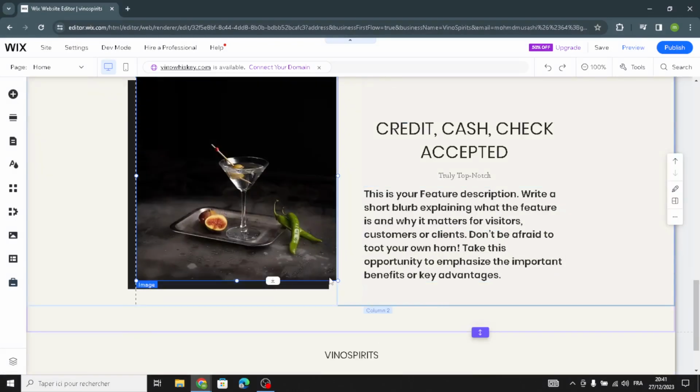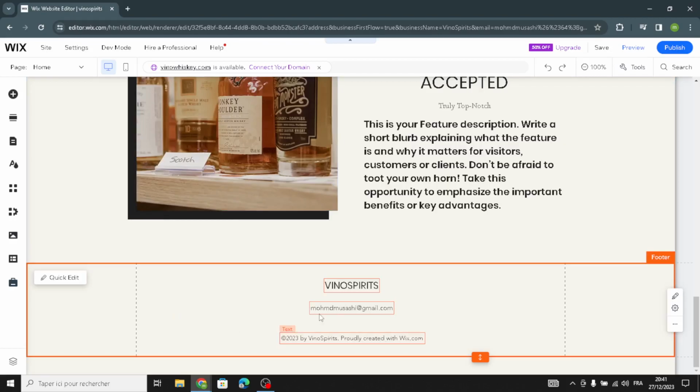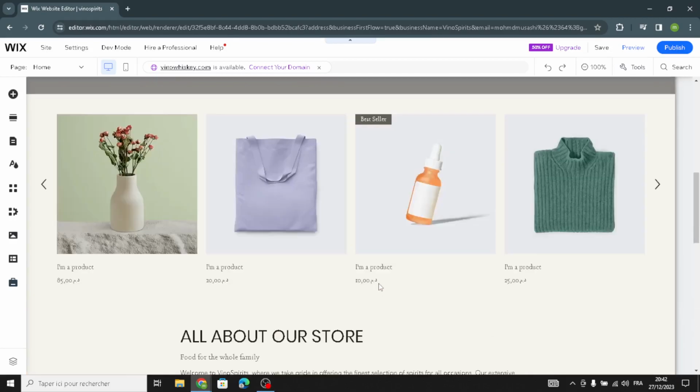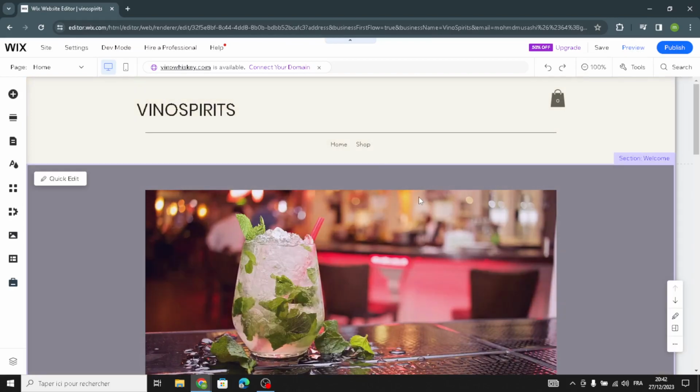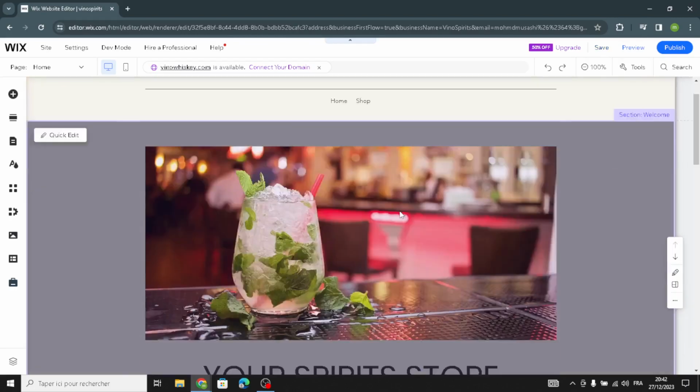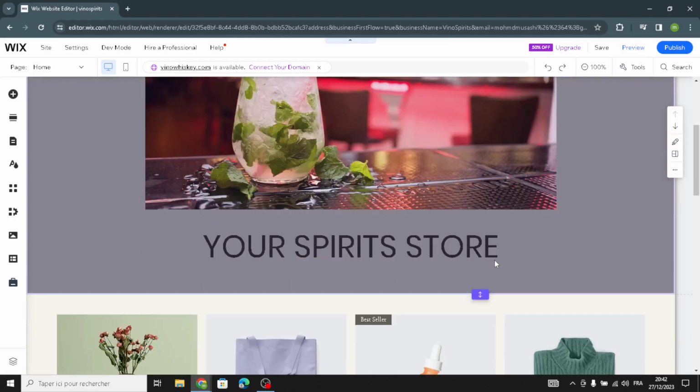Okay, so that's it. This is the last section here, the footer section. So you can just customize if you want to change your email, and you can add the company name for the copyright. So before you publish your website, you can go to the preview and see what your site looks like on desktop and mobile before you go live. And also you can save this editor page. So after, if you wanna publish, after this you can just click here and you're gonna publish your website, so you can start selling and you can start your business.